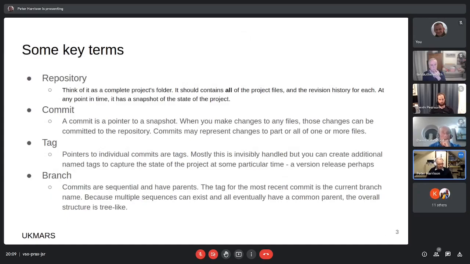So just so that we have some start towards a common vocabulary, these are some of the key terms that you'll see used with Git. A repository is the name given to a folder or directory, if you prefer, which contains all of your project files. Now, you can take that as far as you like.